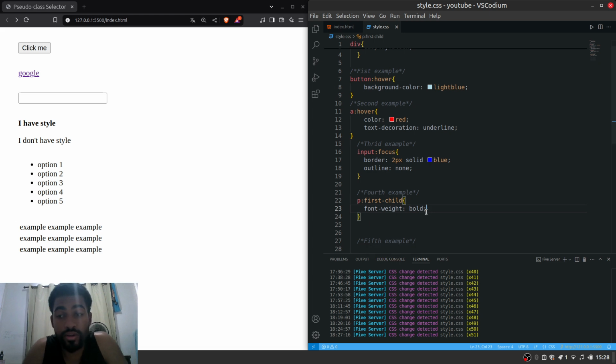The next pseudo-class is last child, colon last-child. Selects the last child of a parent. The pseudo-class applies styles only to the last element inside a parent container.